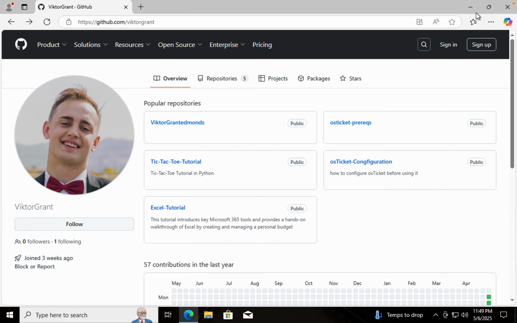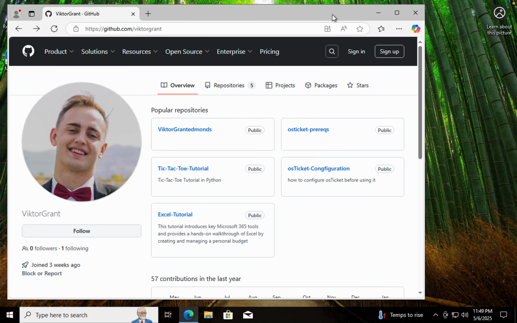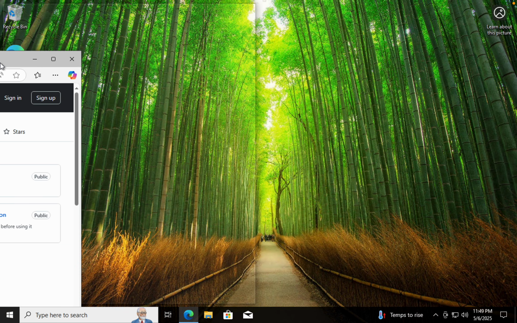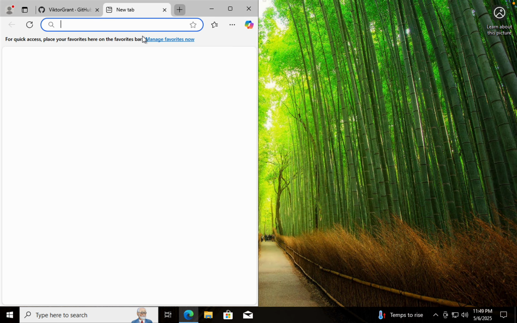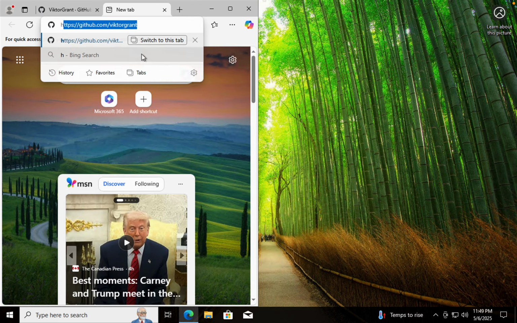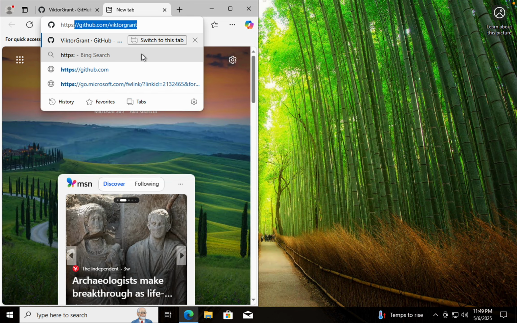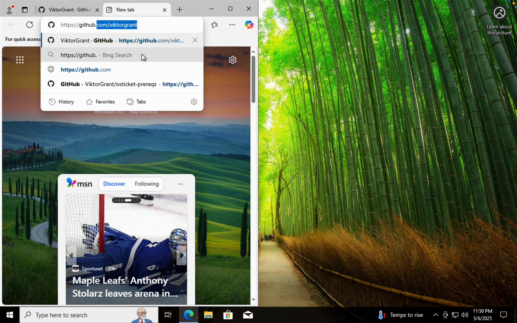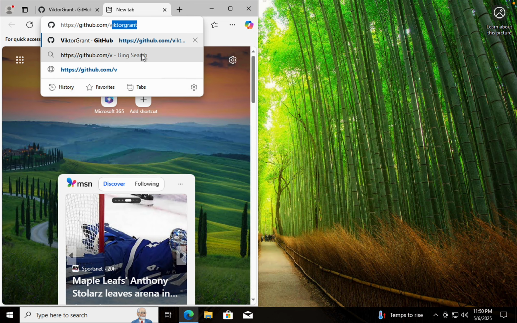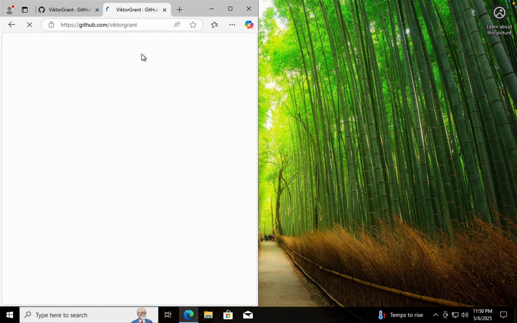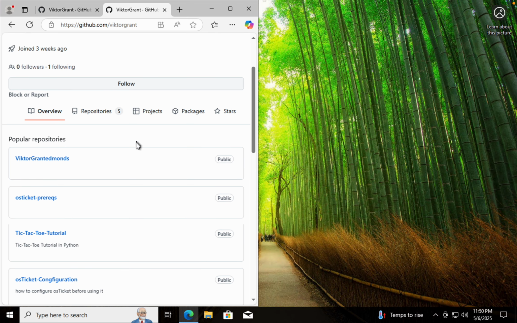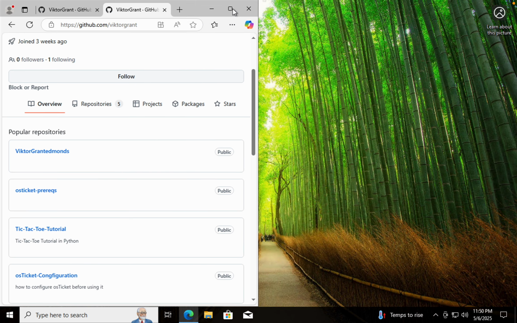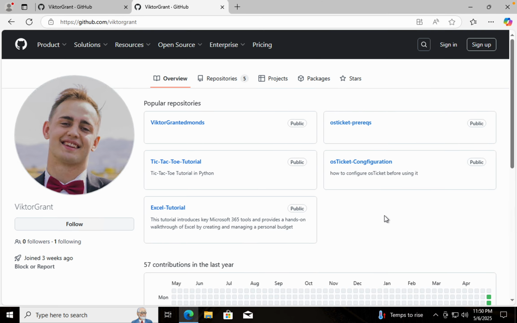You can pull up my GitHub account just by searching https://github.com/Victor Grant. Search that up, and then it might look like this for you. We're going to be doing the osTicket prereqs.